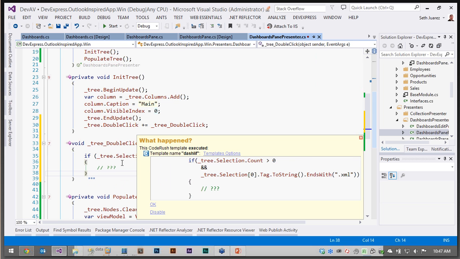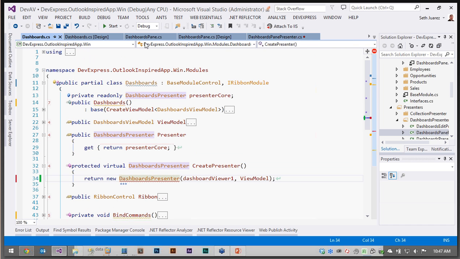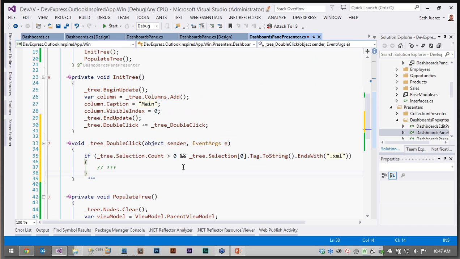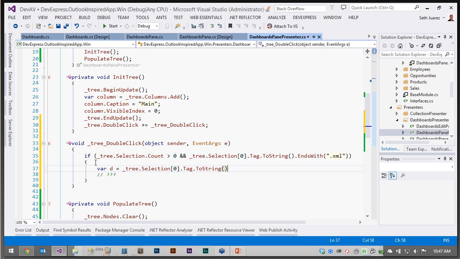And what we're going to do is, sorry, I escaped too quickly. We're going to handle this tree event. So var d, which is the dashboard, I'll just put that there. But the question is this. Now this is the interesting part. I can double-click it, but how is everyone going to know? For example, this dashboard pane is completely separate. The only thing linking the dashboard pane to the main dashboard is the view model.